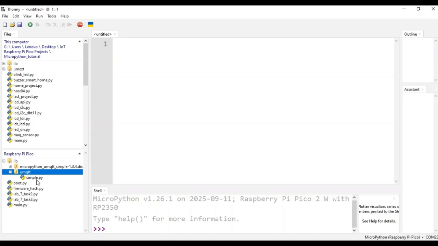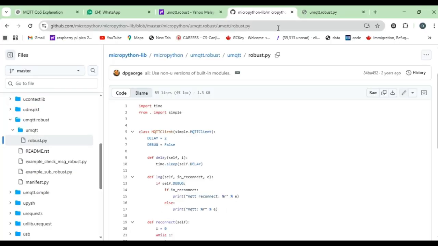All right, so this is the simple version of the umqtt. And we need to also add the robust version. With the simple version, it does not allow for a reconnection once you disconnect from the MQTT. So we need another version which is called robust.py in addition to the simple.py, so that our firmware will become robust. To do that, you need to come to this link. I will share the link in the description of this video. Make sure you are copying the robust.py. So click on copy.